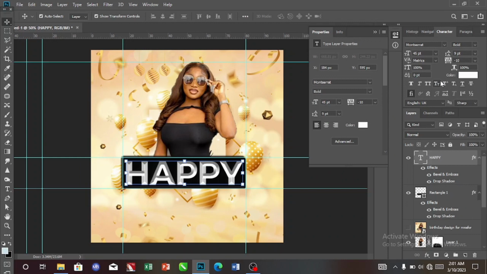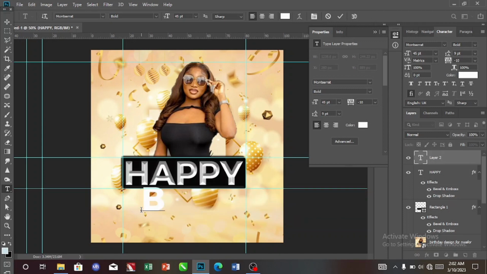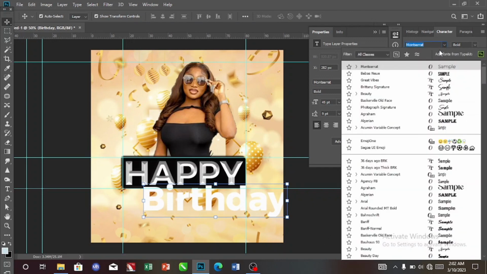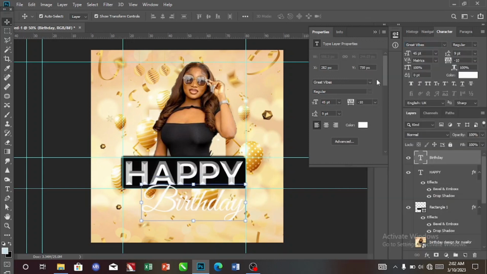Okay, so the next thing we are going to do now is to type birthday. For you to type your birthday, you come here, you click on your text tool, you click here, then you type. So now I've finished typing. So remember that we are going to change font. The name of the font we are going to use for this birthday is called Great Vibes. You click on your Great Vibes.